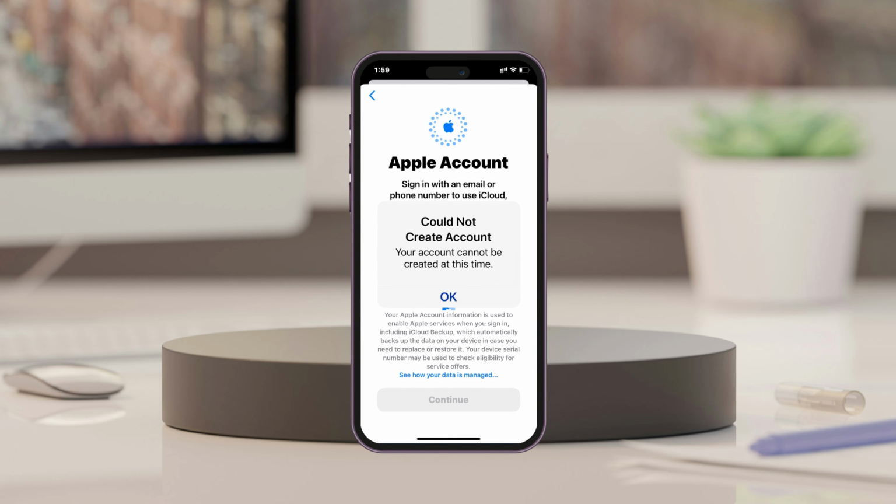If you're encountering the "could not create account, your account cannot be created at this moment" error while you're trying to create an Apple ID, then don't worry. Here in this video I'll show you some of the easy ways of how we can fix the problem. It's pretty quick and easy, so let's jump right into the video.